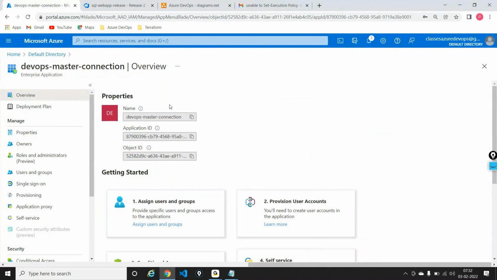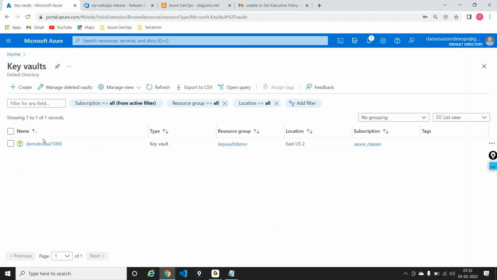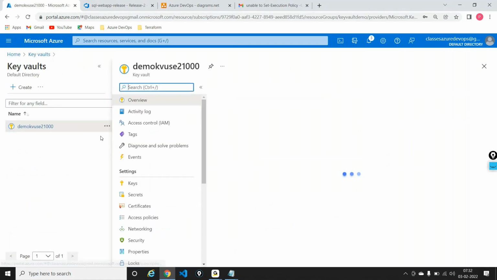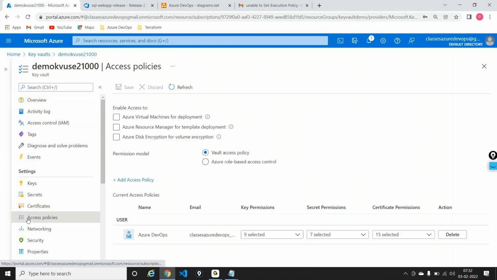No, it will not. The key vault rather is controlled by the access policy, and the service connection needs to have access policy onto the vault. It's not me, but I had to give a service connection an access. So how do I do this?